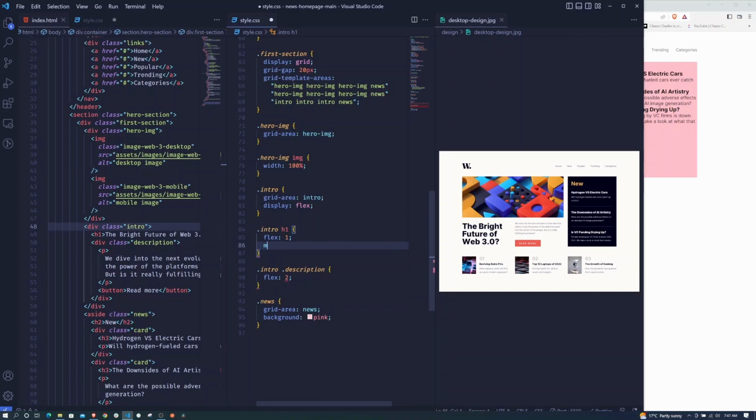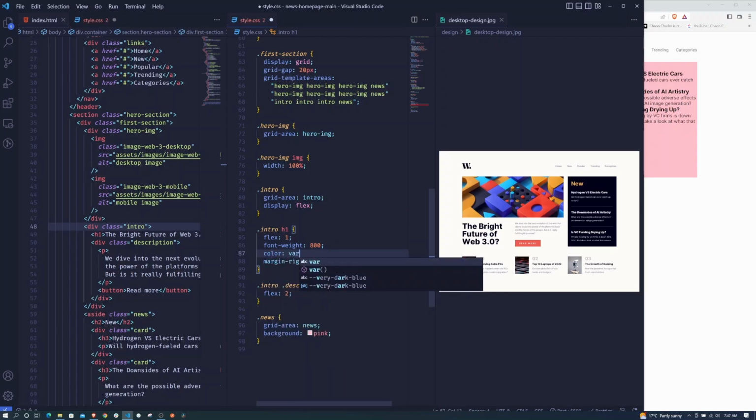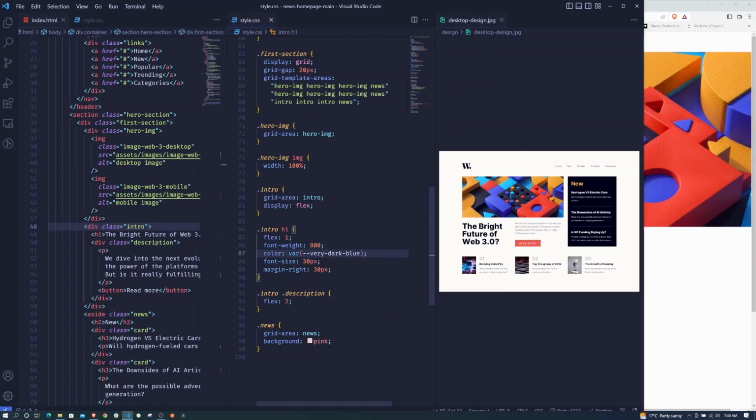Now for H1 again, let's include margin to the right so that they don't touch each other. Margin to the right of about 30 px. Let's change its font weight. So font weight, I'll give it 800. Let's make use of a CSS variable to add the color for this one. So I'll say var, I invoke it, pass here a very dark blue. So you can see the power of variables. We set the font size to be about 30 px, and we need to terminate with semicolons, and I save.